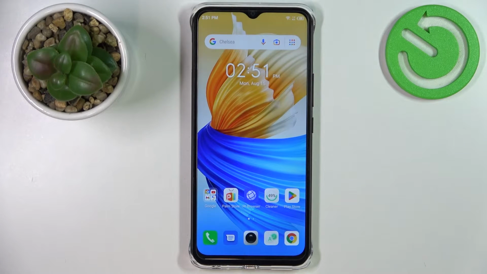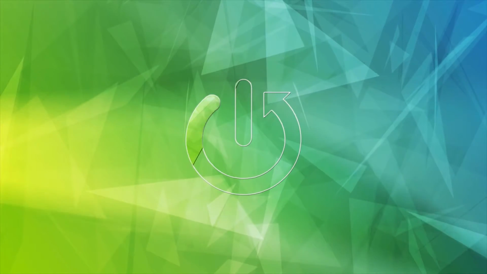So in front of me I have an INFINIX Smart 6 HD smartphone, and in this video we're going to demonstrate how you can download and install the Opera browser on it.